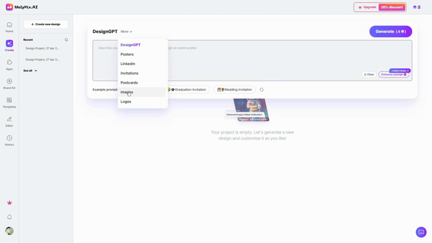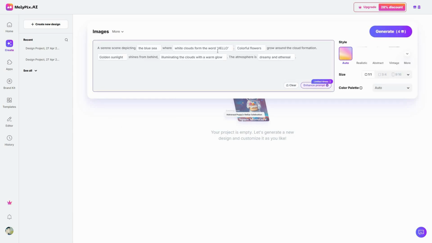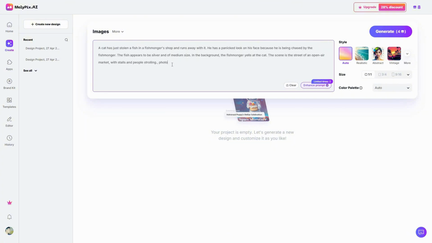Let me try one last option. I want to use this image feature. So I'm just going to remove this prompt, pre-given prompt. Okay, so let me paste my prompt. So here's the prompt. But the photo that I want it to be realistic.